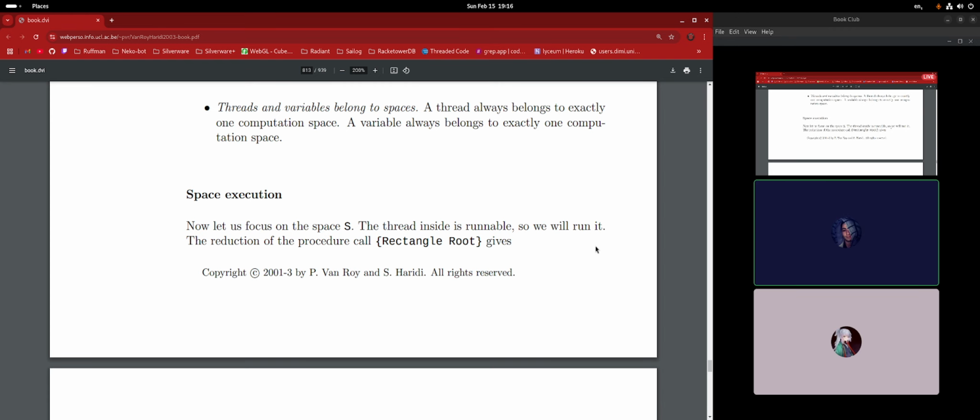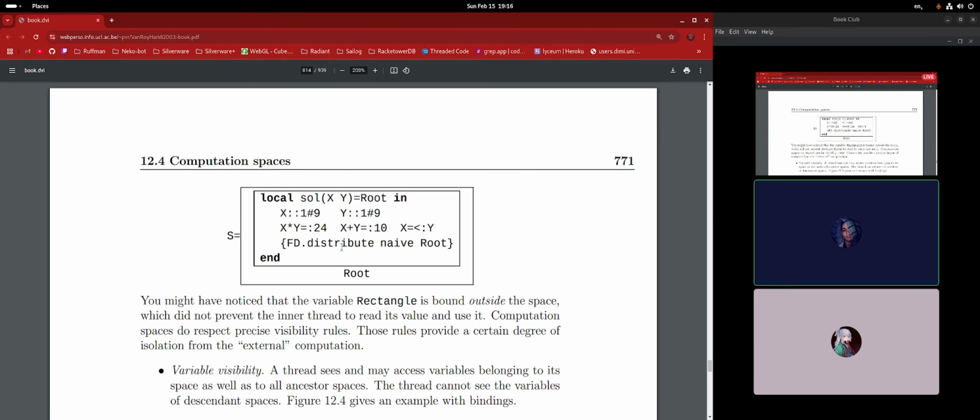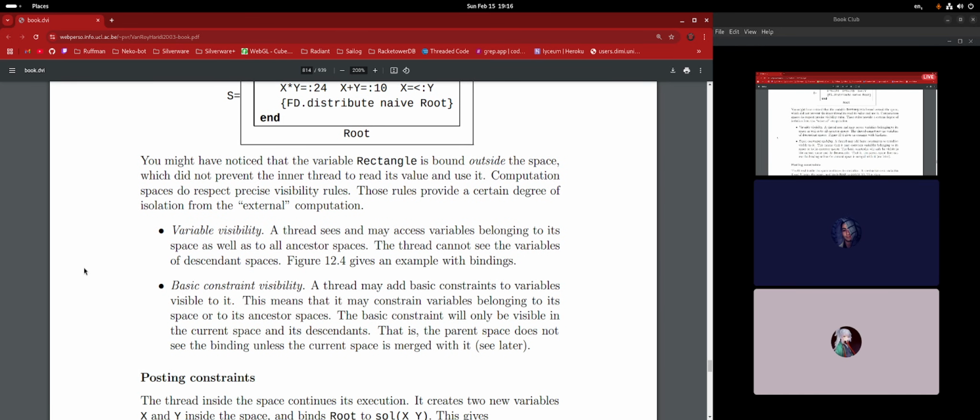Now let's focus on the space S. This thread inside is runnable, so we will run it. The reduction of the procedural call rectangle root gives this new rectangle, where the rectangles represent threads. You might have noticed that the variable rectangle is bound outside the space. Spaces have threads inside of them, which does not prevent the inner thread from reading its value and using it.